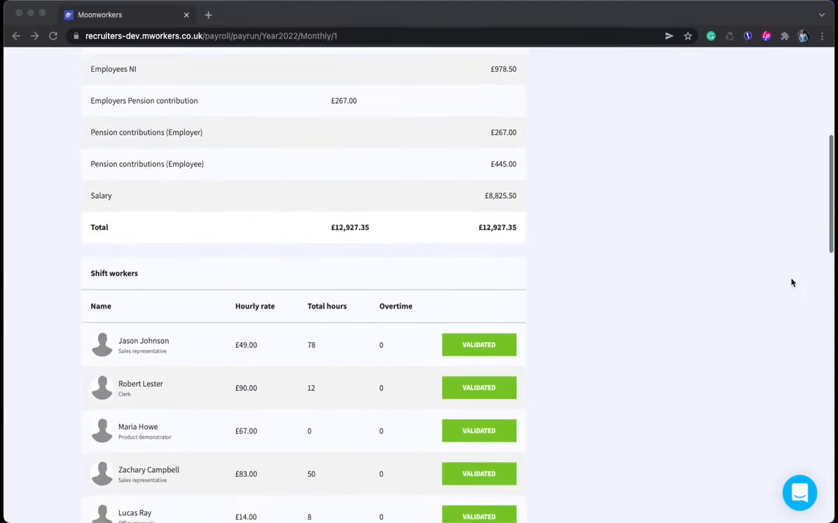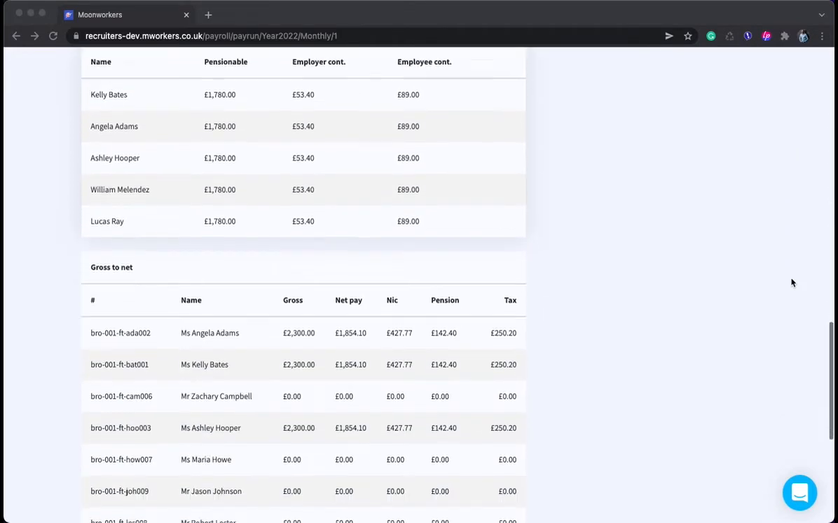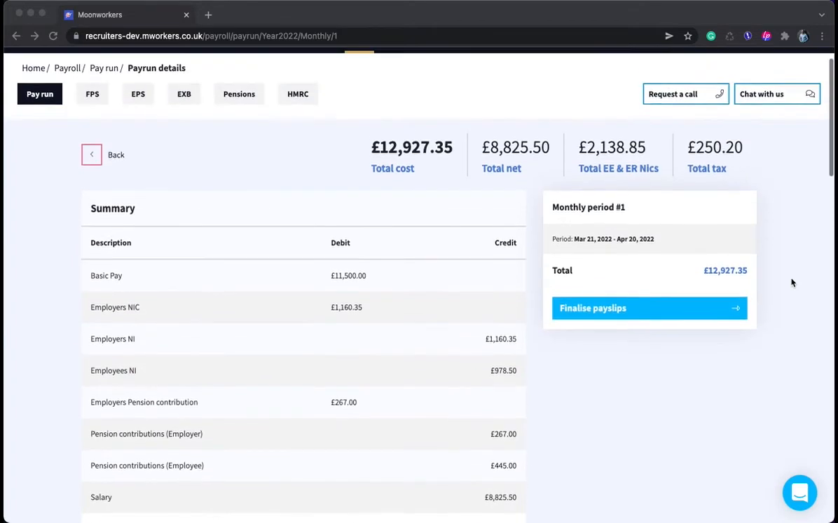Second, I have a recap for my hourlies. Third, an outline of all the pension contributions. Finally, each employee's gross to net. Okay, I'm happy with it, so I'm going to run it.